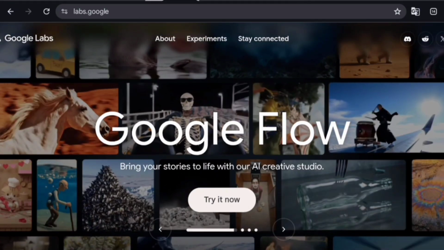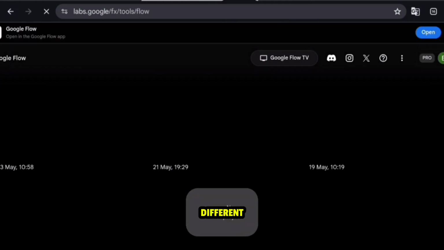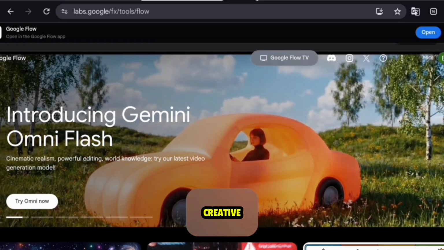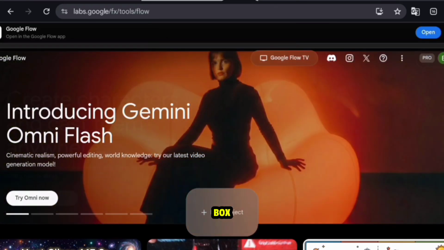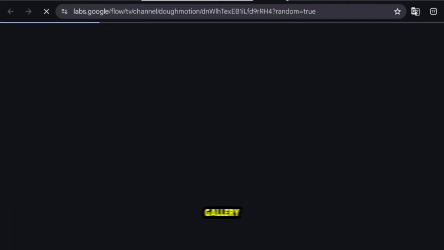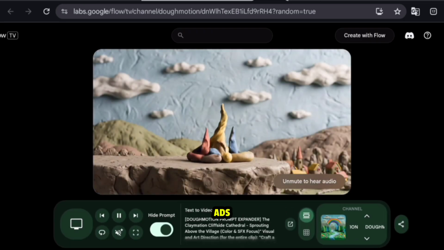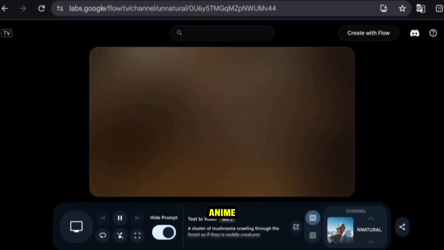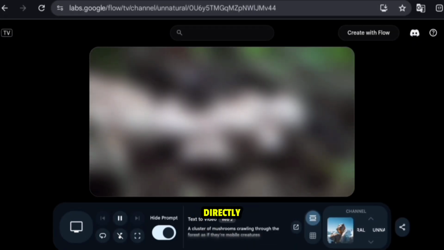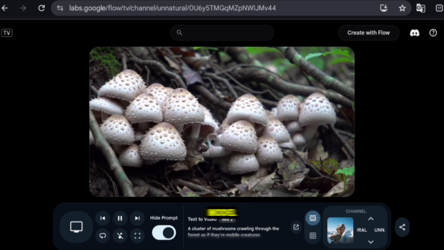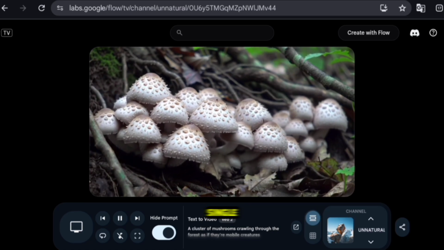The moment you open Google Flow, the interface already feels different from most AI tools. Everything is clean, organized, and built like an actual creative studio instead of just another prompt box. One of the coolest features immediately is Flow TV, which is basically a live gallery showing projects other creators are building right now. You can explore cinematic ads, AI short films, product commercials, anime edits, and even pull inspiration directly from prompts people are using. Honestly, this alone is one of the fastest ways to learn what the model is capable of before you even spend a single credit.